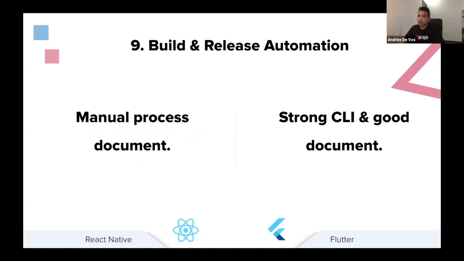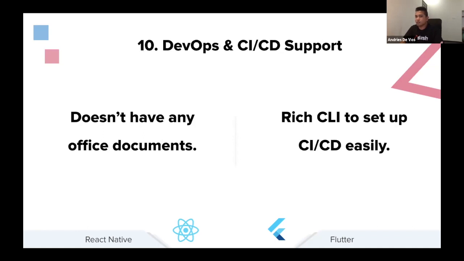Number 10, DevOps and CI/CD support. For React Native, it doesn't have any official document for that, but for Flutter, there's an official document for CI/CD services. And because they have a strong CLI tool, it is easy to integrate with CI/CD. I already integrated one with Fastlane and it looks fine, like what I did before with React Native also.